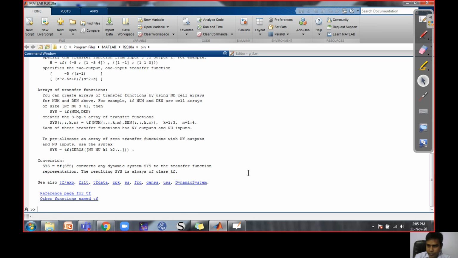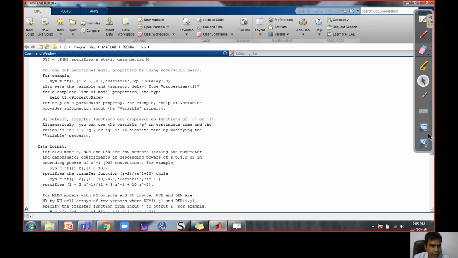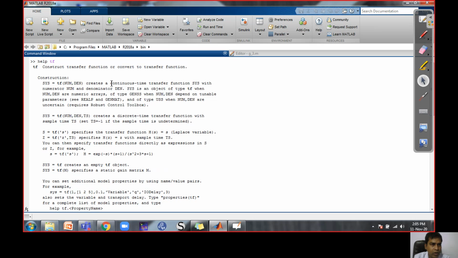It creates a transfer function. So you're going to see, it will tell you it creates a continuous transfer function. The most important thing to use the help command is that you should know the correct command. If you give a wrong command, you are not going to get anything. Okay, next.